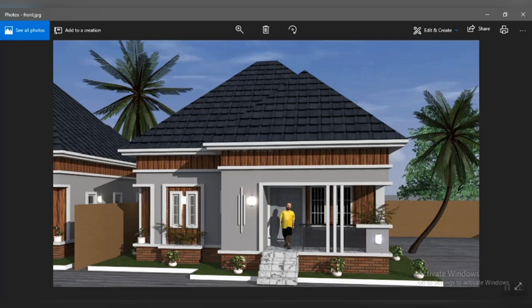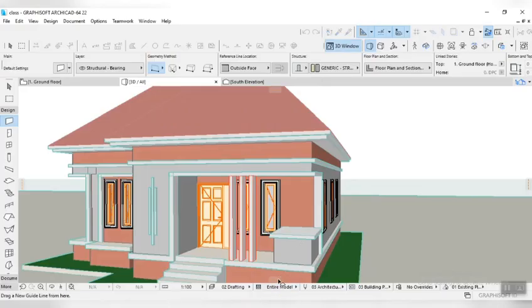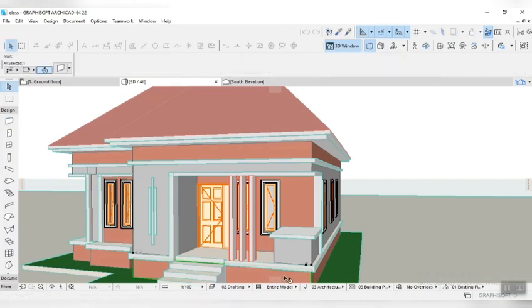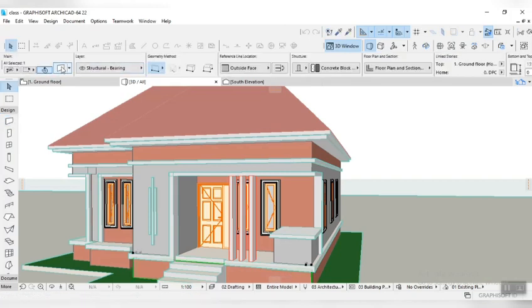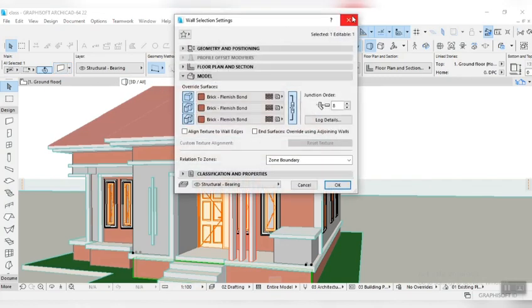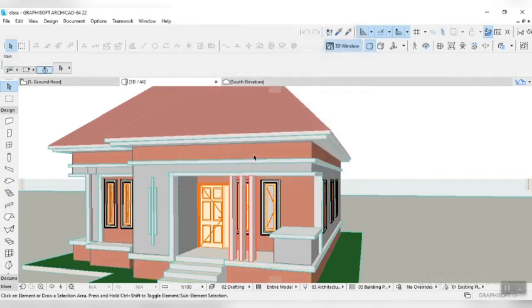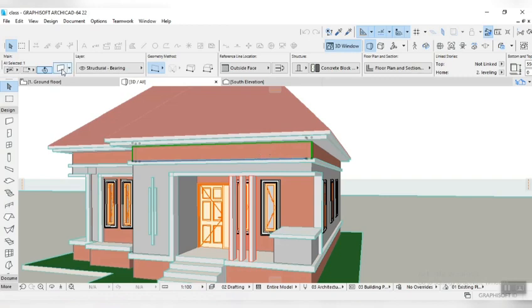Okay, there is something to check. The down has different layers with the up, so let me check something. Let me check this down. What did I use on the down side? You see, it would be difficult to edit.